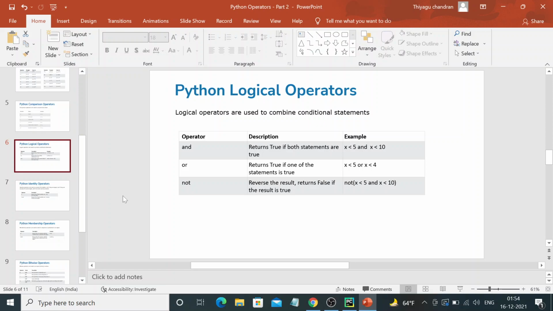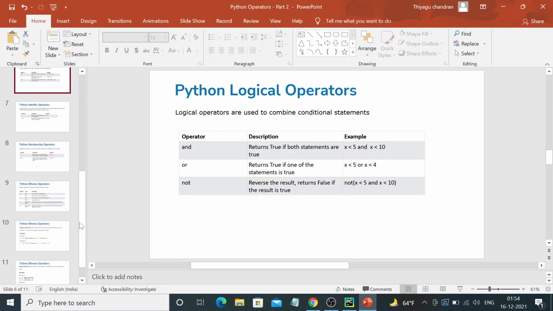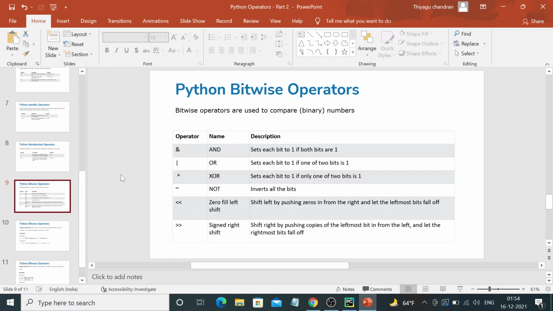In my next video, let me discuss what is Python bitwise, and let's see examples describing each and every Python bitwise operator.